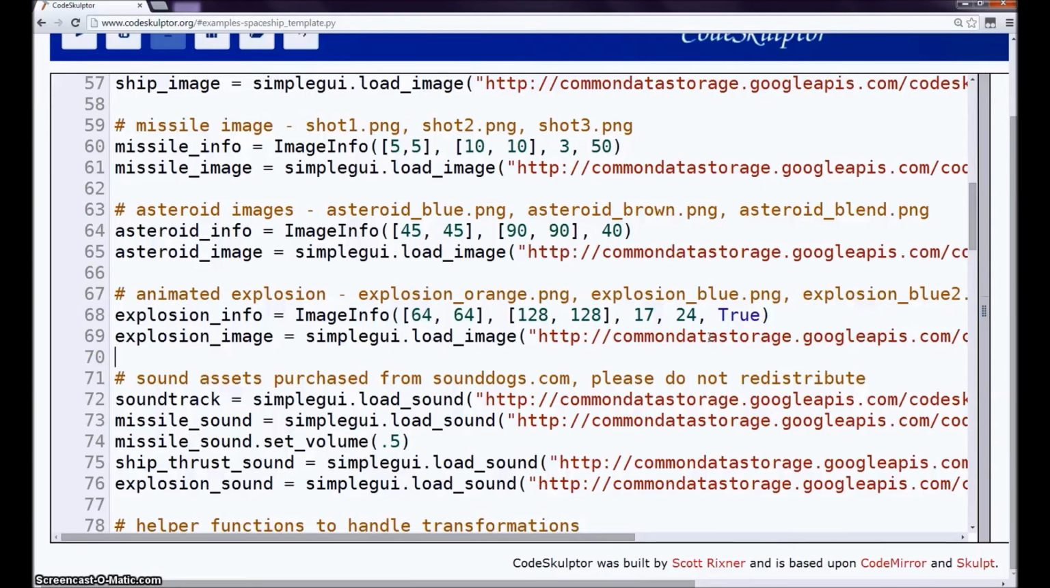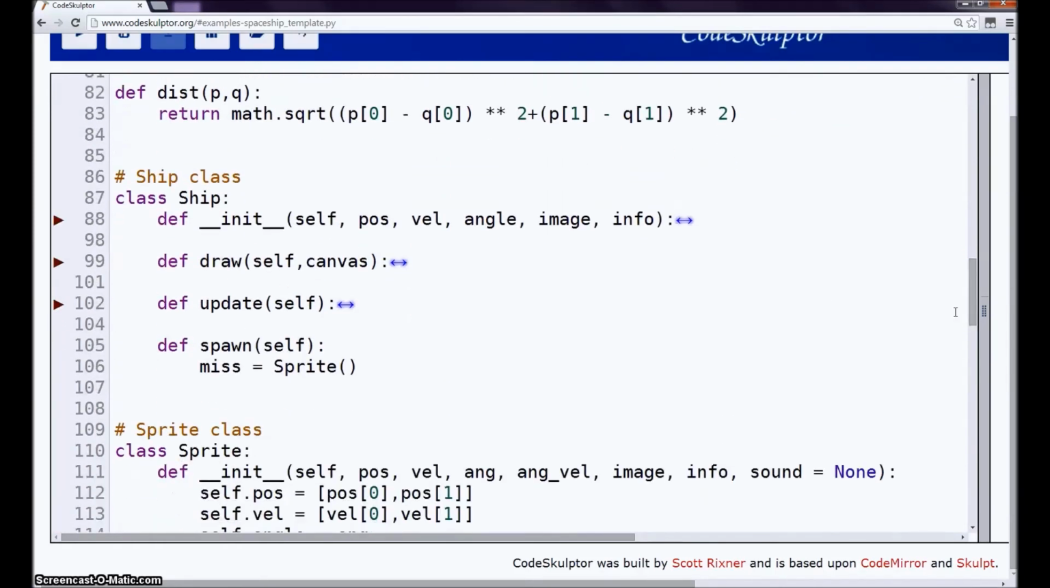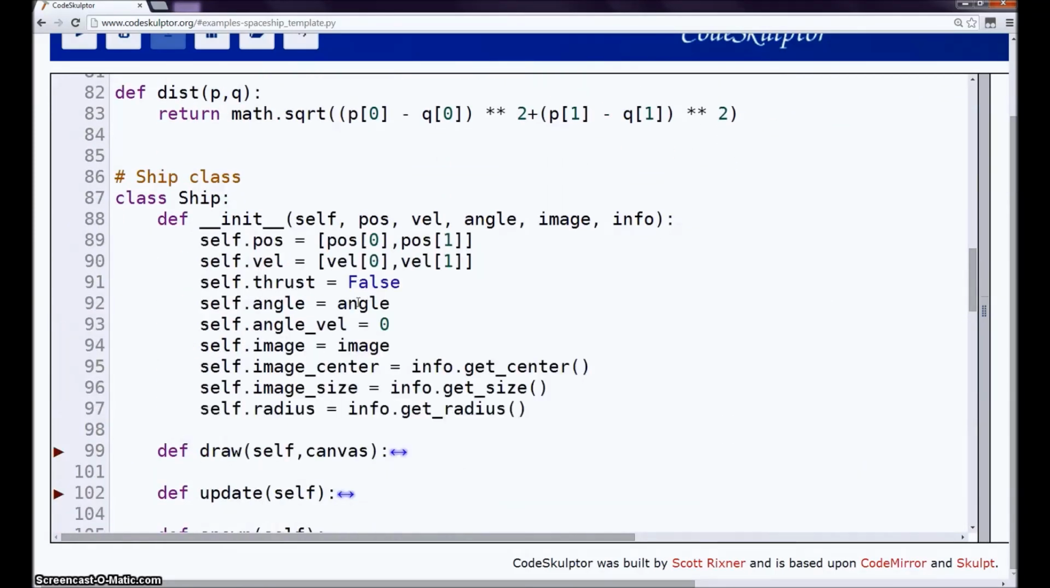Now, the interesting thing that you'll notice is that we put an image info class, and that just holds all of the stuff about the image itself. And if you look back down at the ship class, you see that instead of self.image_center equals whatever the image center is, it's info.get_center, and we feed the info object in when we create the ship class.